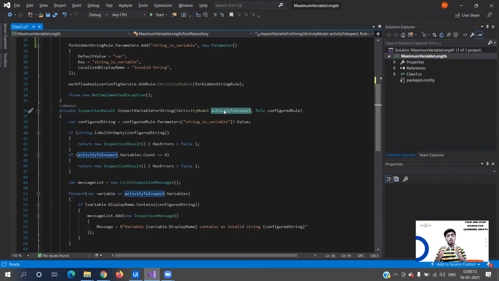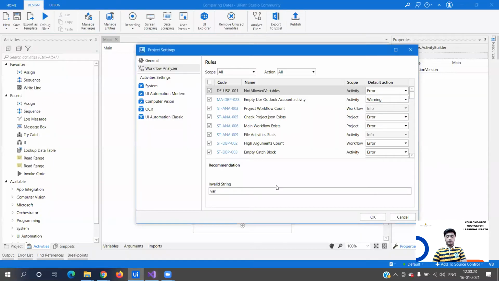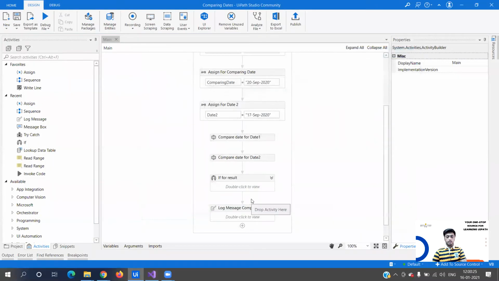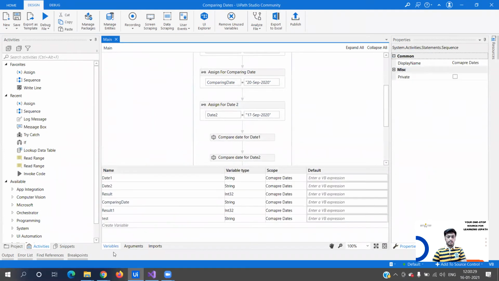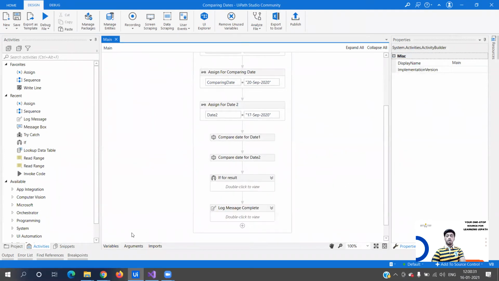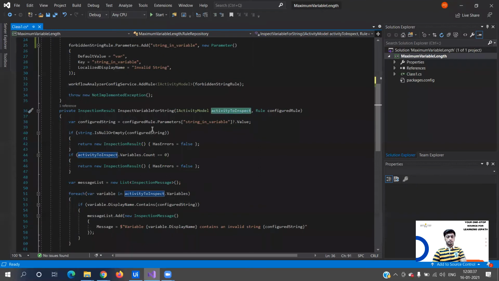So we are going to define that particular error for each of the activity, wherever it is being used, or even if the variable is not used in any activity, but still if it's defined. Now if you see over here, I have not used the test variable anywhere, but still I'm getting the error. That is because we are also checking the variables and also in which activity it is being used, right?